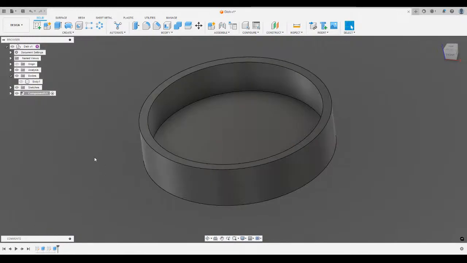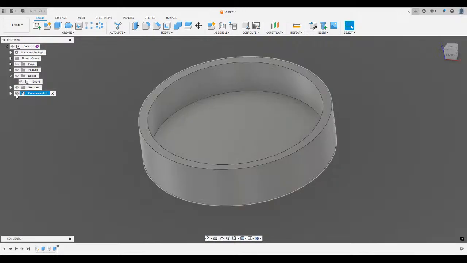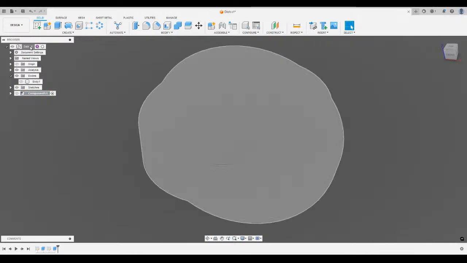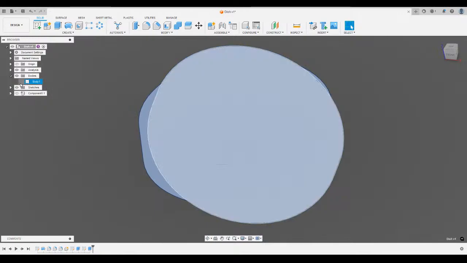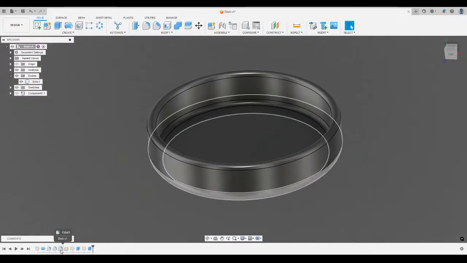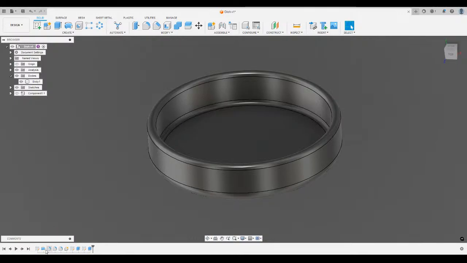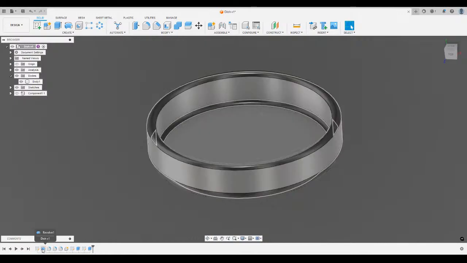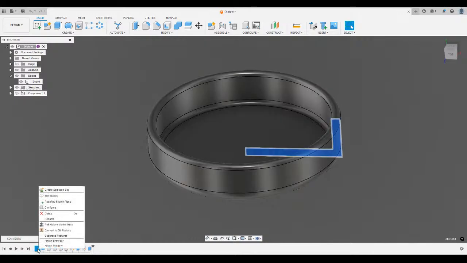Whereas if I hide this component and go back to the parent component and look at the first body, with the revolve, if I want to change anything about this dish, all I have to do is go back to the original sketch and change the dimensions of the original sketch. And I can change the wall thickness, the bottom thickness, the wall height, the diameter.